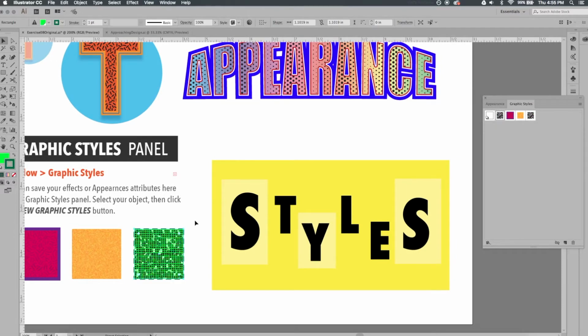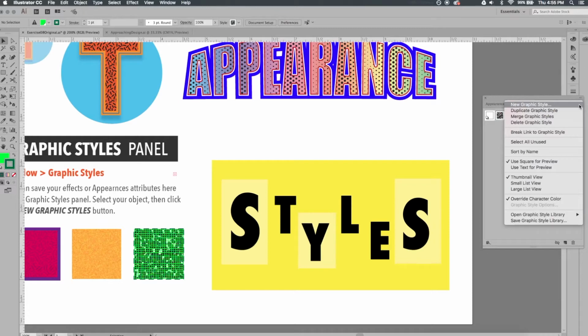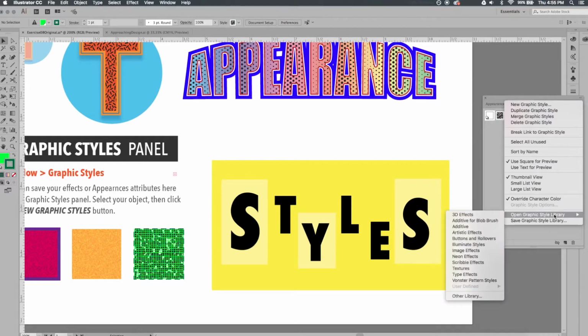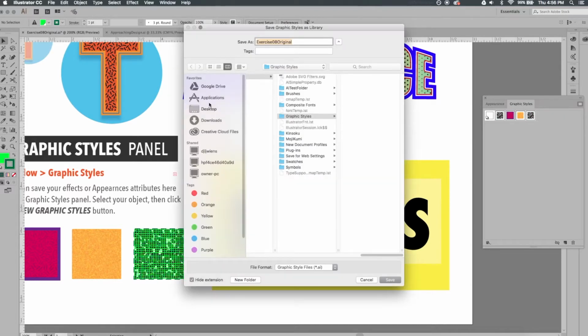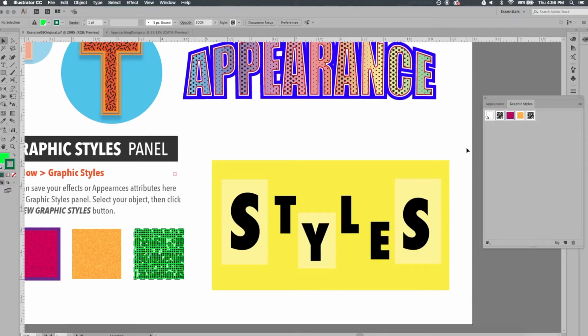Make sure nothing's selected on your artboard. I would select one and then shift select the rest. And then I would go to either the options icon or the graphic styles library, and I would go to save graphic style library, and I can find somewhere on my computer or my cloud drive or flash drive to save that. Okay, let's go ahead and start applying these new graphic styles.